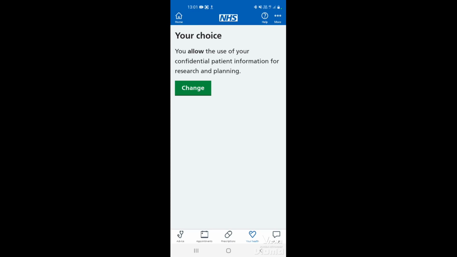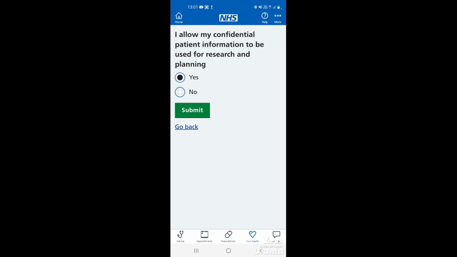your choice. If you'd like to change your decision, tap where it says change, and then depending on what your original decision was, tap yes or no, and then all you need to do is tap submit, and that will update your decision. If you're not quite ready, you can always tap on go back.